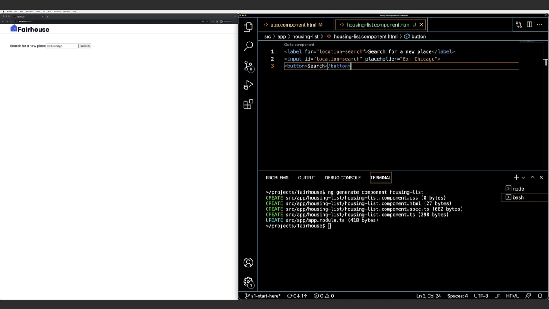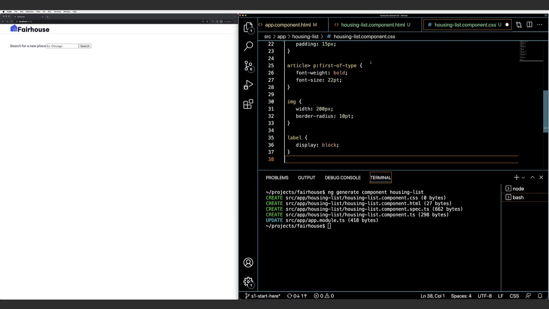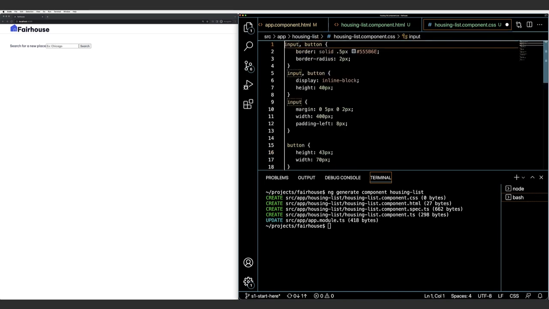Now, before we go back to the browser, let's update the styles for this component. I've already written them, we just have to add them to the application. In housinglist.component.css, copy the styles from the code lab and paste them into this file. We'll save the code here and the UI will be updated.